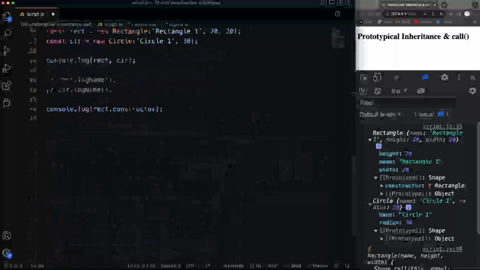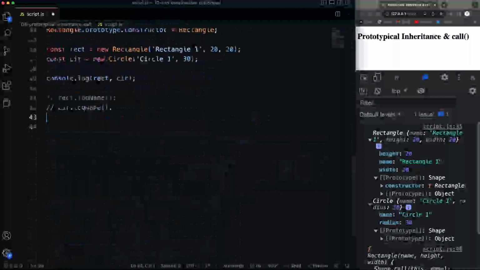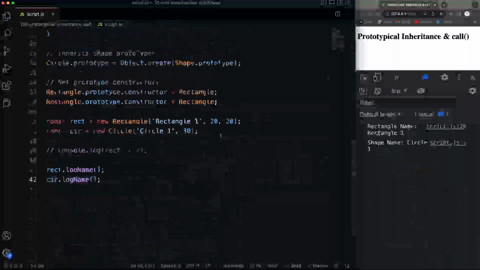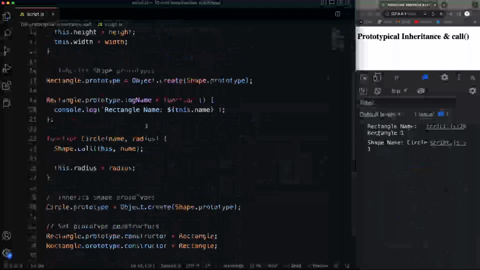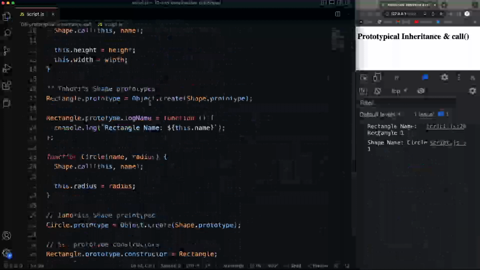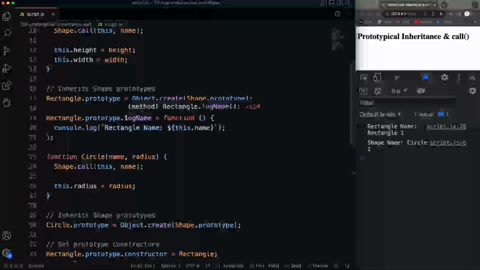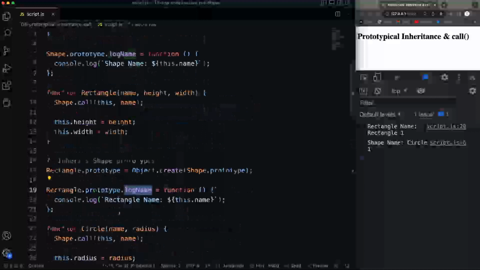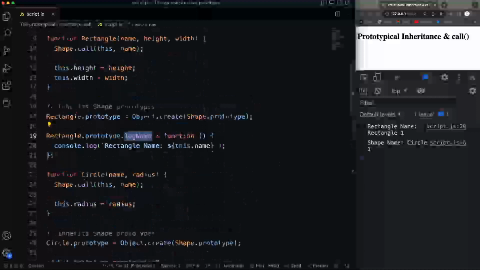So now we'll come down here, we can get rid of this and comment that out, and let's uncomment these two. Now you can see that logName for rectangle is saying rectangle name instead of shape name. I'll just leave it for Circle, but this is a good example of polymorphism where we have the same method that does two different things. And of course, we could have 5, 10, 20 more logNames that do something different.